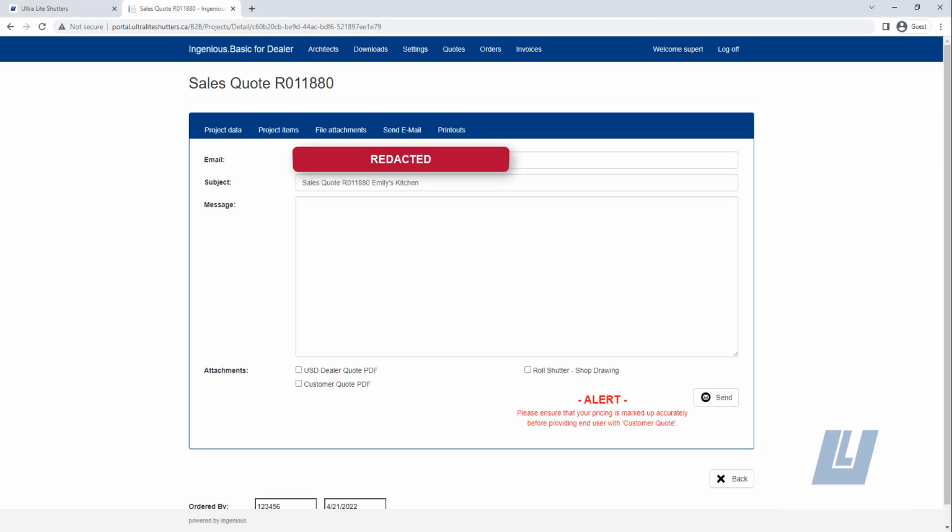The Send Email tab, if you're looking, we'll have to blot that out. If you're looking for just an email copy, you can check off the shop drawings, type in your email address here, and click the Send button, and the system will send you an email with the shop drawings included. We do US dollar quotes and just standard customer quotes, but generally you're just looking for the shop drawing.